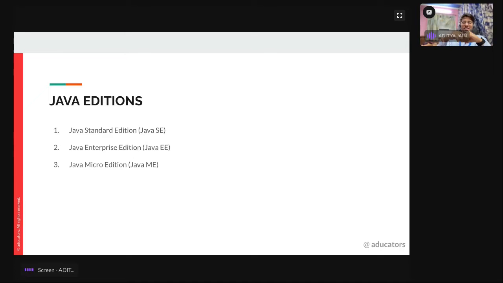Okay, Java Standard Edition is nothing but your core Java. Okay, so if anyone is referring to core Java, that is nothing but Java Standard Edition. And if someone is saying advanced Java, that is nothing but Java Enterprise Edition. Okay, so don't be confused in the market, like you want to learn Java SE or you want to learn core Java. Both are the same. Cool. So these are three editions for Java.